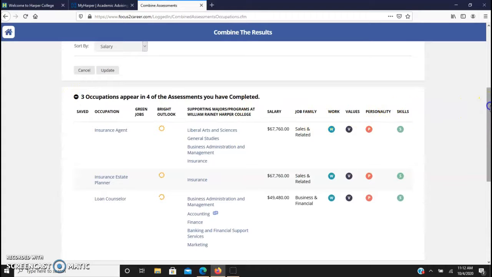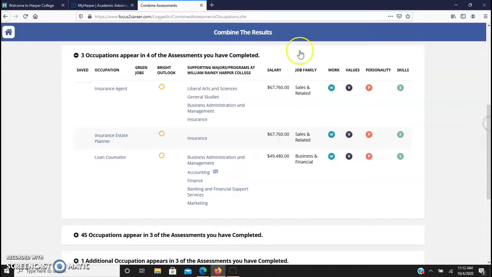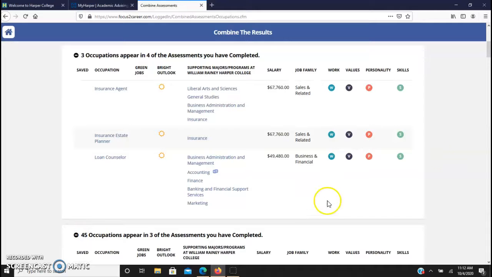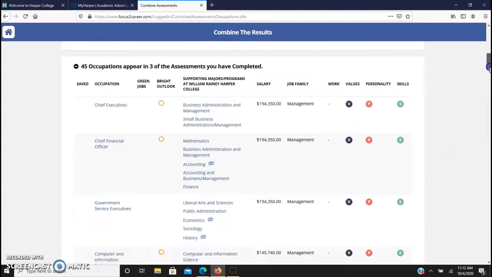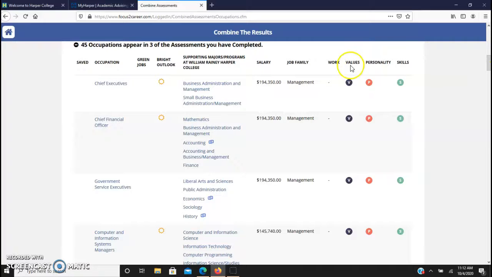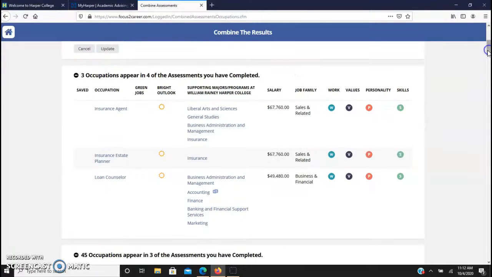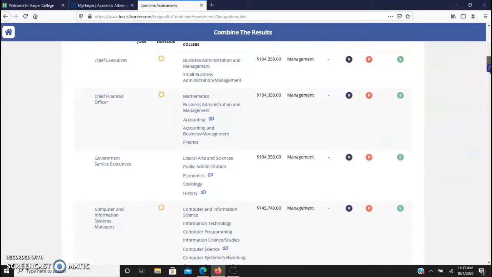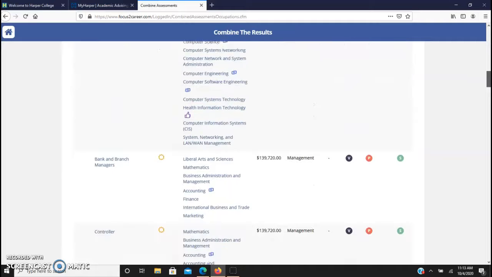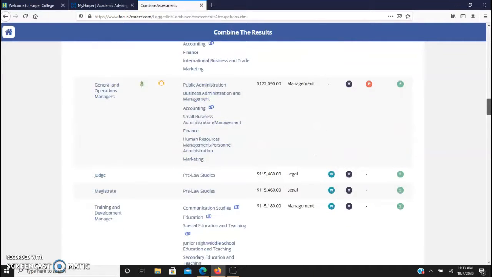So looking at this, these are the 3 occupations that have 4 out of 4. If we go into this grouping, 45 occupations have 3 out of 4. Well, you can see in terms of values, personality, and skills, what areas hit. So what's interesting is when you look at the work assessment here, my 4 out of 4 includes work. When I get into the 3 out of 4, my top ones don't include the work assessment at all. It's actually eliminating the work assessment. It's not until I get down towards the bottom here where it includes work, values. Got it?